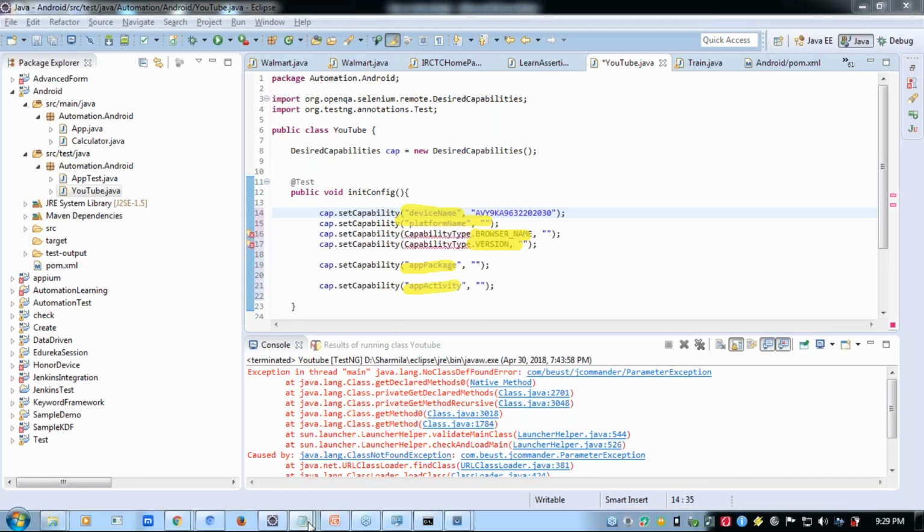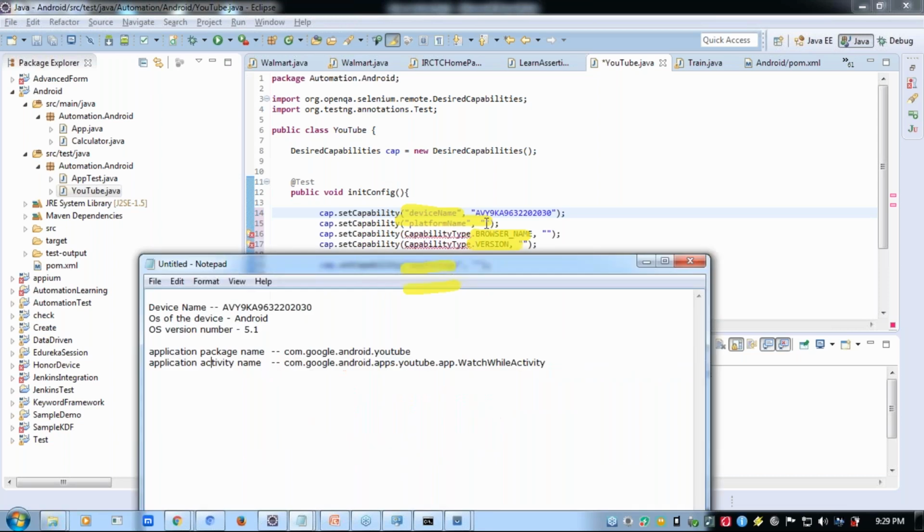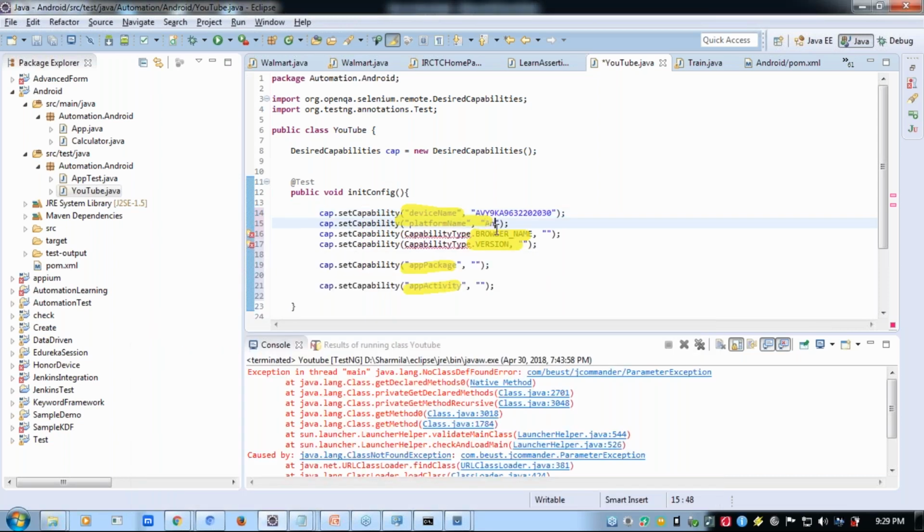Okay, so platform name is going to be Android if you're going to use it on an Android device. In case you're going to do automation on your iPhone, then it will be iPhone. In case it's an iPad, it will be iPad. In my case it is Android, so I just give Android.